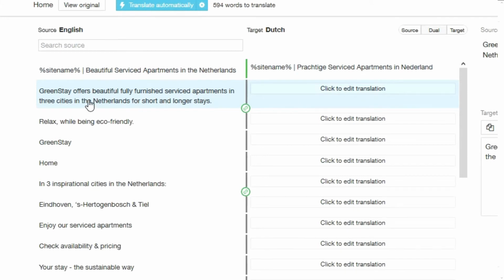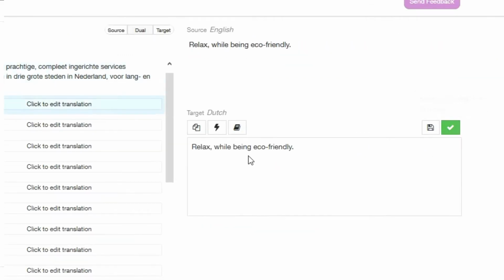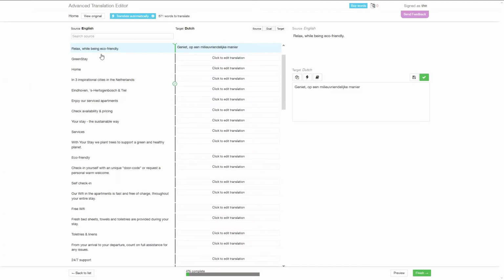This is the meta descriptions used in our Dutch version. This is the English version and it will be the Dutch. I'm gonna add it. And we press the green button. You have to make sure that when they're using a dot at the end of the sentence, you should also do that in your translation.